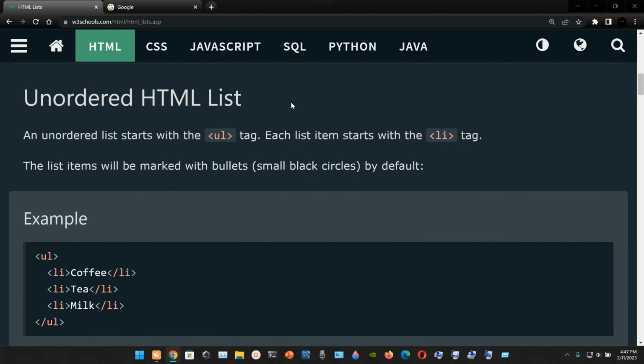Unordered HTML list. An unordered list starts with the <ul> tag. UL stands for unordered list. Each list item starts with the <li> tag, and LI stands for list item. The list items will be marked with bullets, small black circles by default.